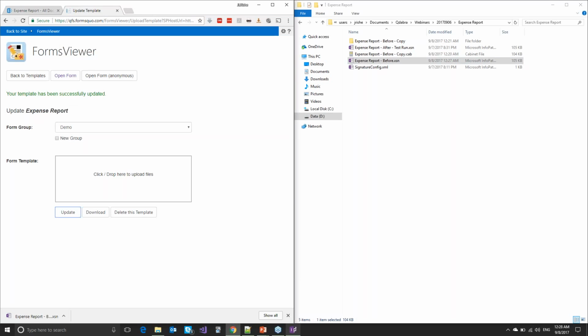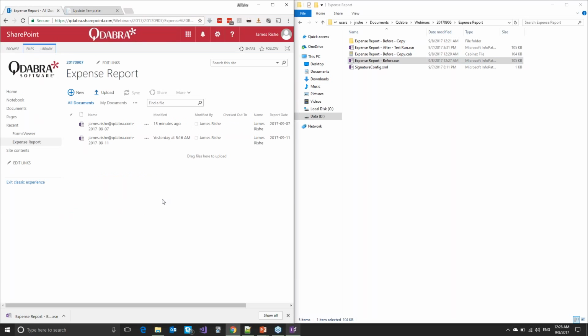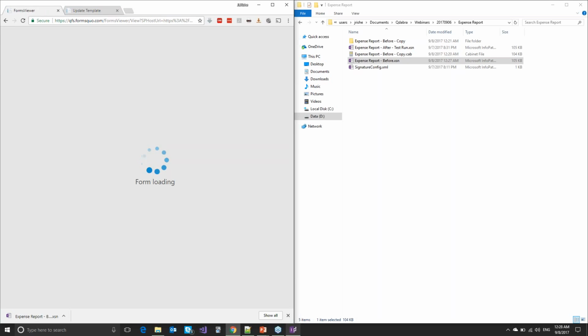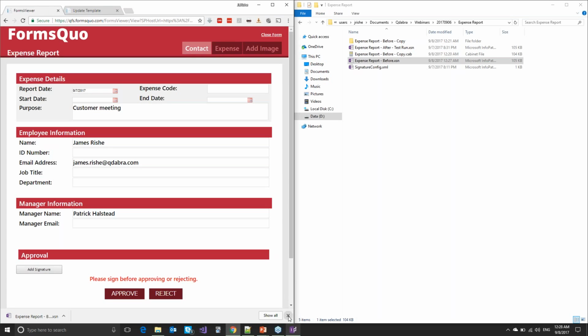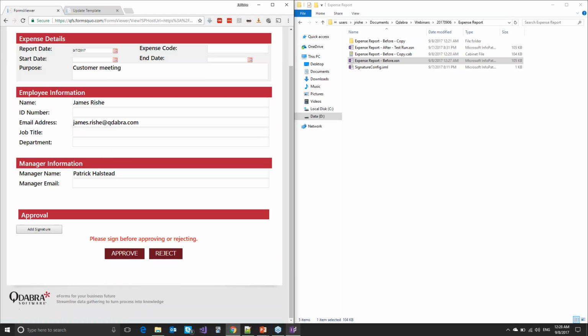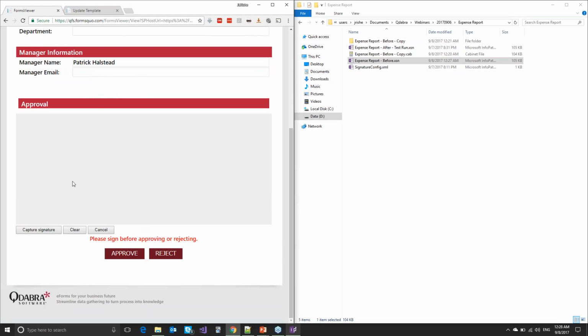All right, so the form is updated. We're going to go back to our expense report library here where I've submitted a couple of requests in advance, and just open up one of these requests. Of course, for demo purposes, we've made it so that the approval section is just visible to everybody. So we can see that we've got our add signature button here, and this validation message is showing because it hasn't been signed yet. So let's open up that signature control, and there it goes.